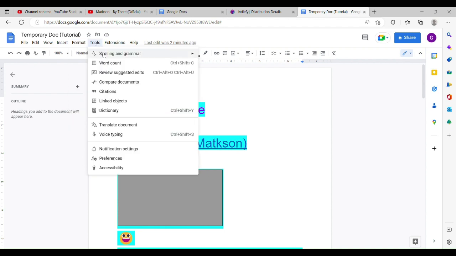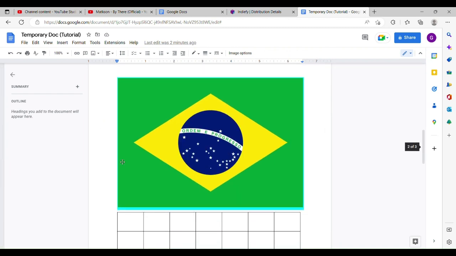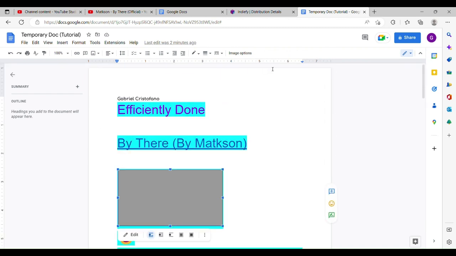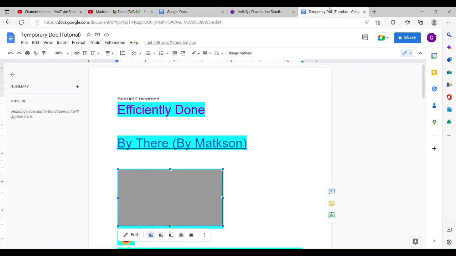And then tools say spelling and grammar, word count, review, suggested edits, compare documents, citations, linked objects, dictionary, translate document, voice typing, notification settings, preferences, and accessibility. Now there is way more to Google Docs, but I'm not verified on YouTube right now, and therefore I'm not able to show you more because I cannot upload more than 15 minutes.